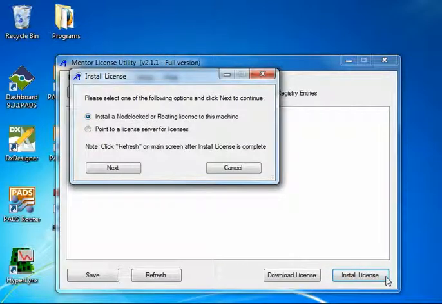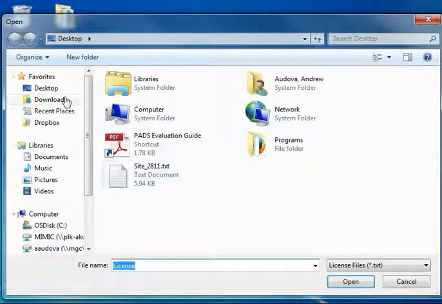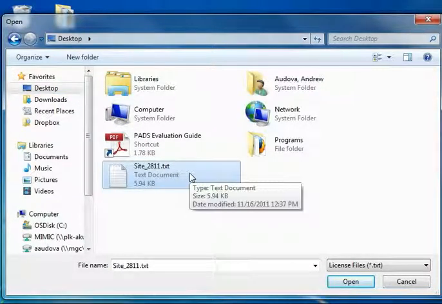Since the license file that I'm installing is actually a combination mobile compute, also known as node locked uncounted, and a floating license file, and I also have a USB key attached to the machine, I'm going to go ahead and click next, and my license file is downloaded to my desktop, Site 2811.